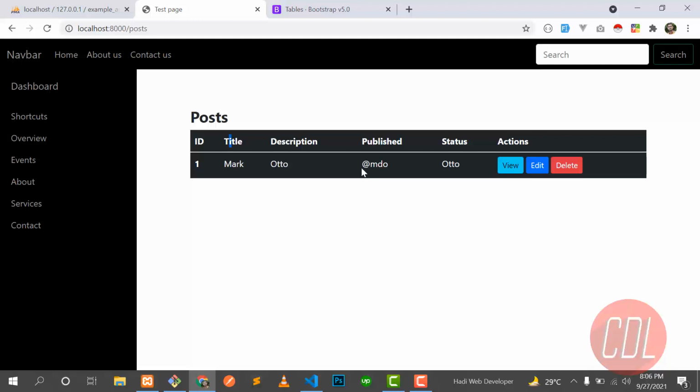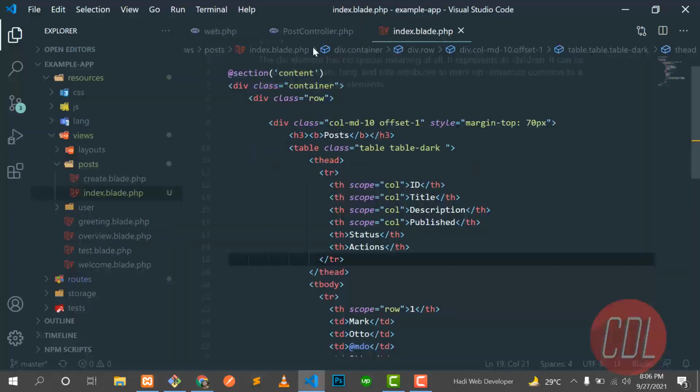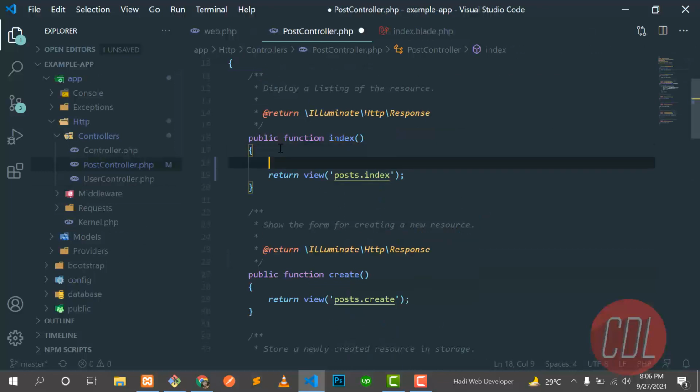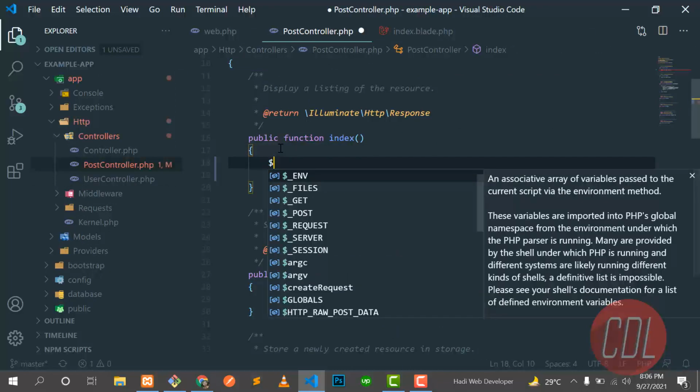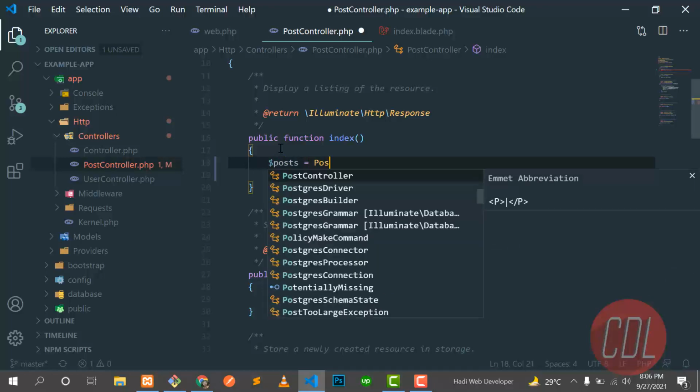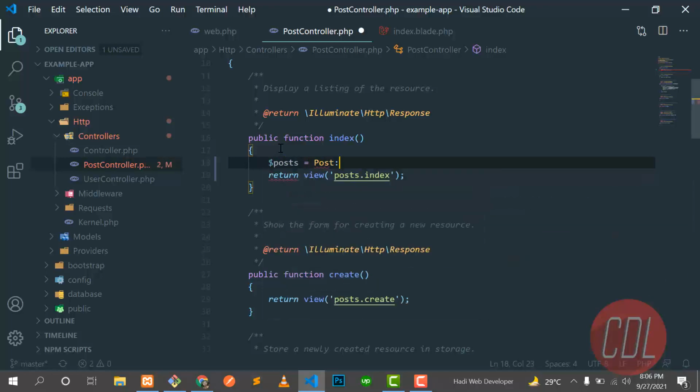So now the time is to add the dynamic posts in this table. So let's go here and return all posts from the controller. So I need to make the variable posts, and here I will store all posts. This is the post model, and I want to get all the posts. And now my posts are in this variable. I want to pass this variable to this view.